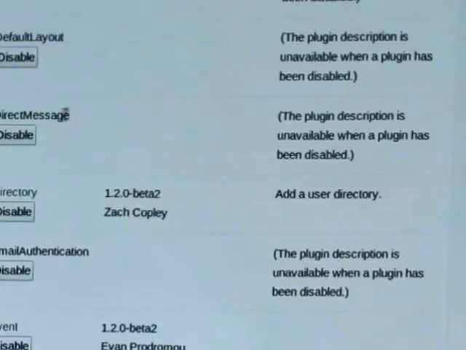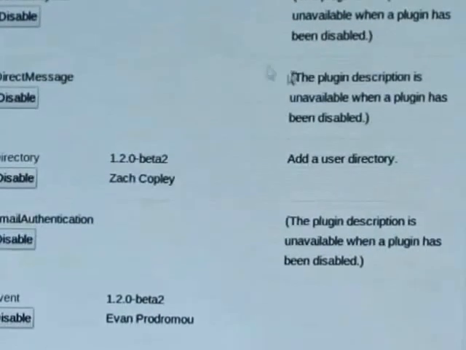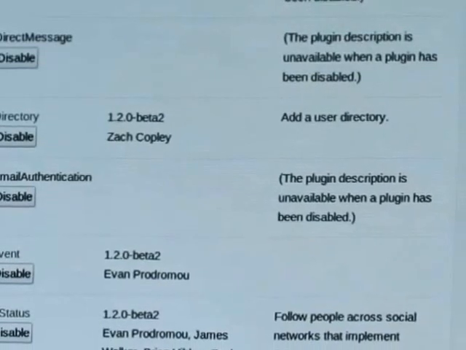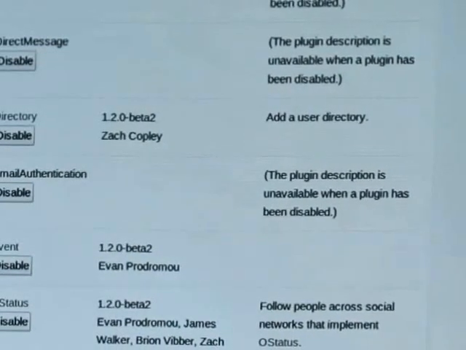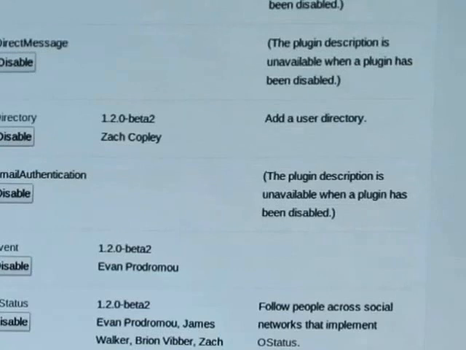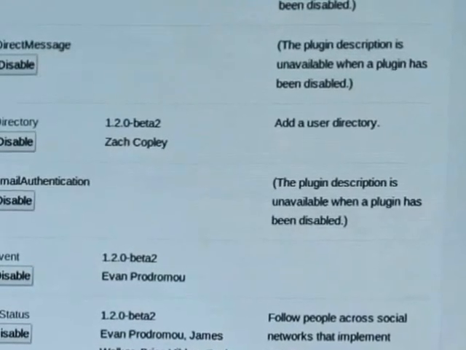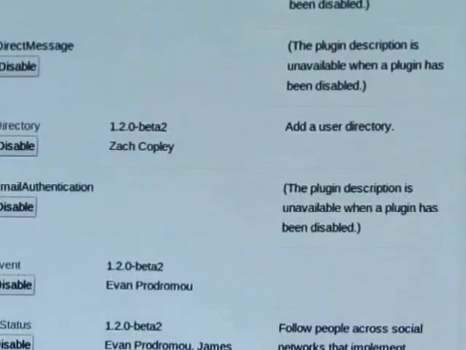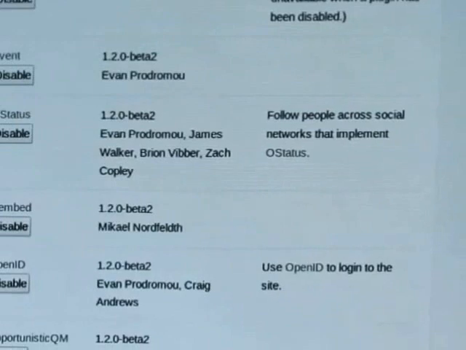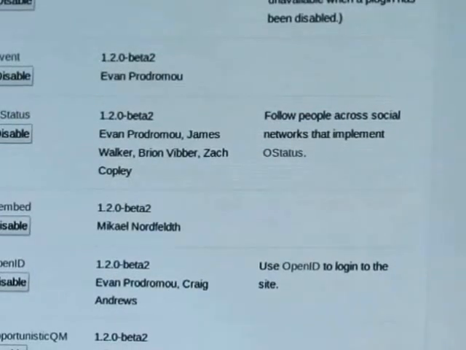Default layout, that's one of the theming plugins, I think. Direct messaging, here's the thing with the new social. Direct messaging is not enabled across instances yet. So while you can send a direct message to anybody who's registered on your own instance, you can't send direct messages to people on other instances just yet. Same goes for private messages. You can't send private messages outside of the system yet either. I think it's being worked on. Not a feature that's been developed and available yet.